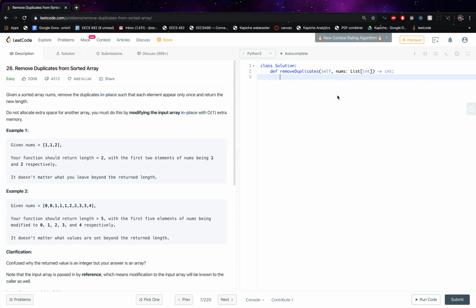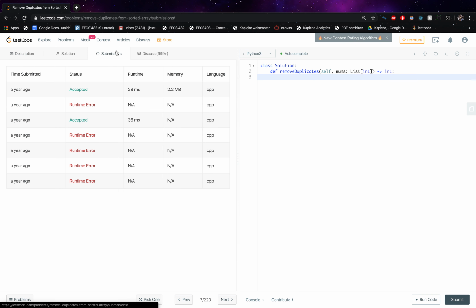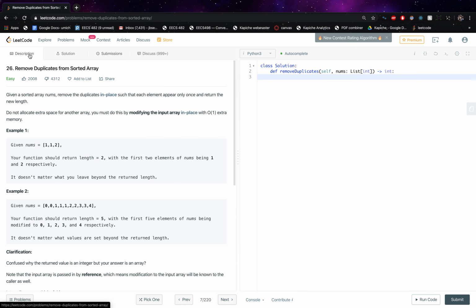So today we're going to be coding the remove duplicates from sorted array problem, which I have not attempted in, let's see, a year. Okay, this looks like a fun problem, and let's see if I can do it. Given a sorted array, remove... the title's pretty self-explanatory if I'm being honest.